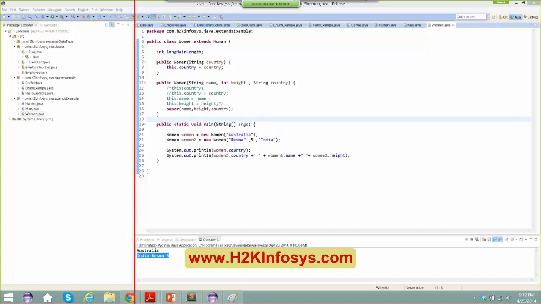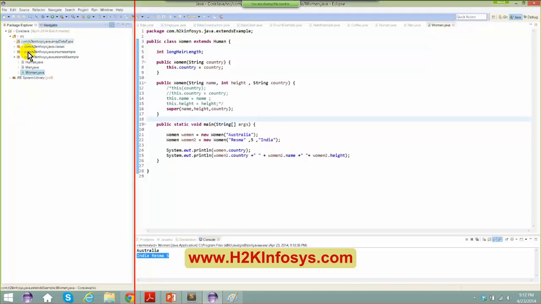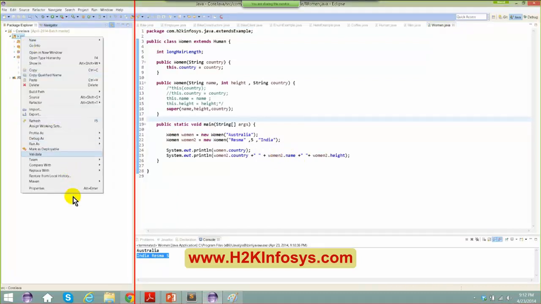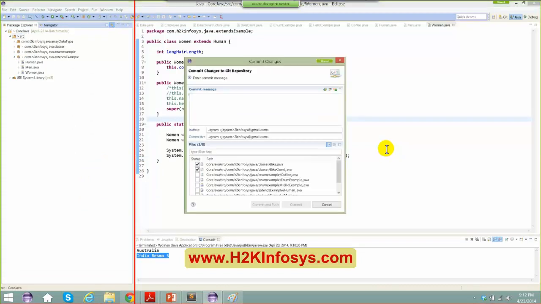Actually, if you follow my previous classes, I'm basically using GitHub in order to check in these files. So what I'm going to do is check in all these files, right click, team, commit. So it is going to be a central repository somewhere. I'm going to give you that path also right now. So you basically need to check out those files. Okay. So committing. So push.